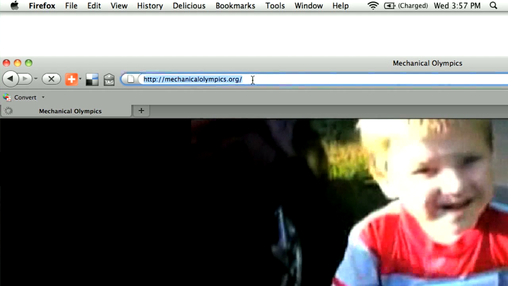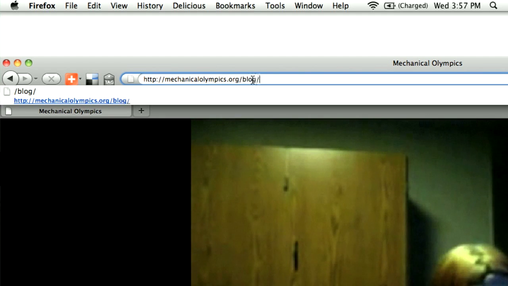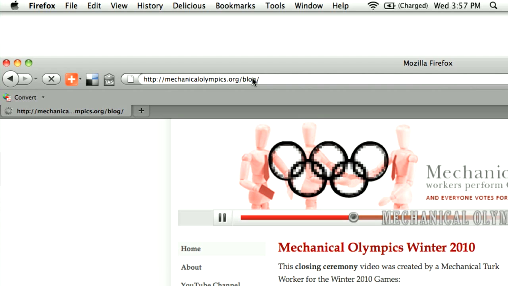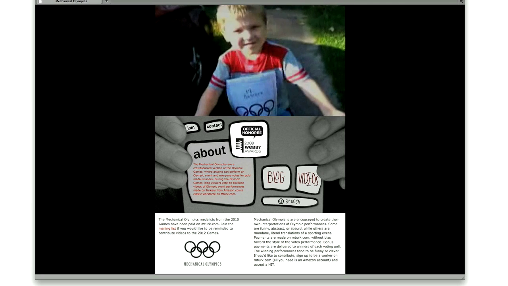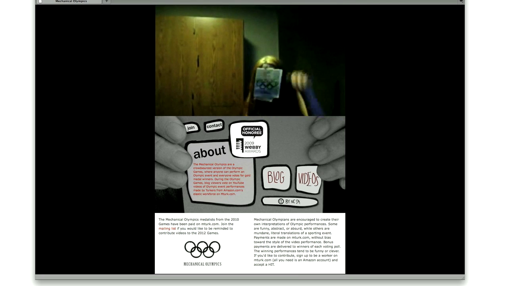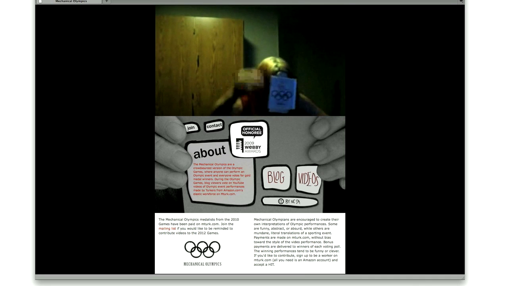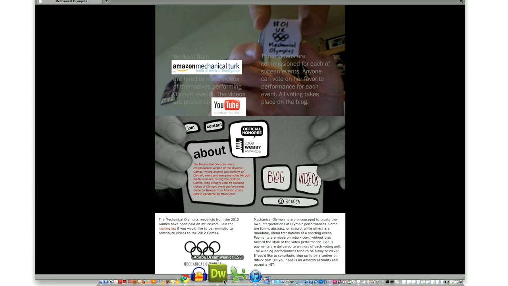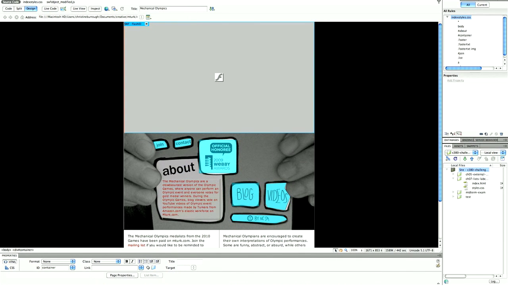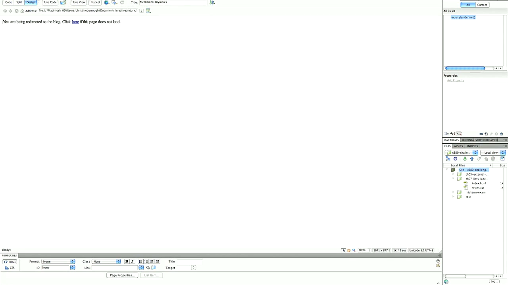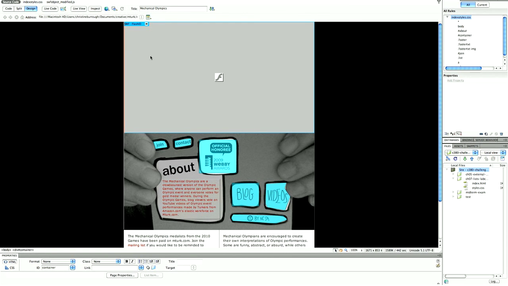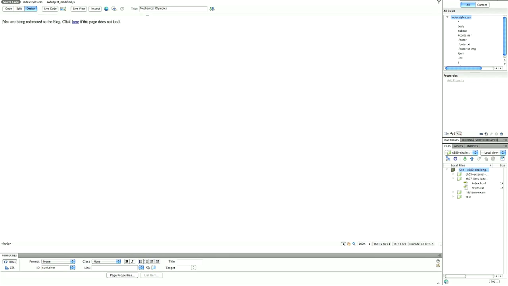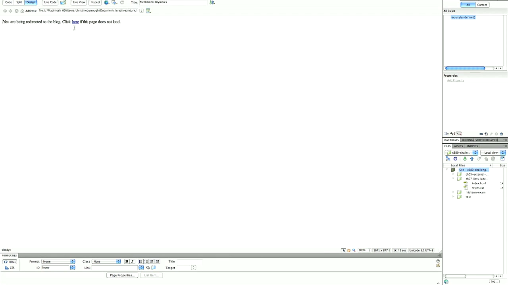You can see the blog is happening inside a directory called blog, and the main site is hosted here at mechanicalolympics.org, and ultimately this is mechanicalolympics.org/index.html. So during the actual Olympic Games, in Dreamweaver, I just have a second version of the website. The regular index.html version of the website is here, and then I have a second index page that just redirects the user to the blog site.